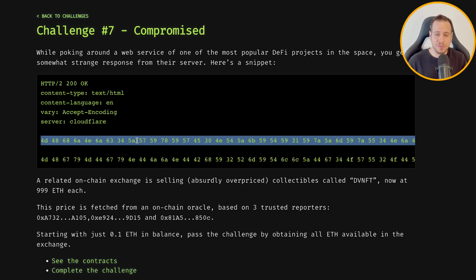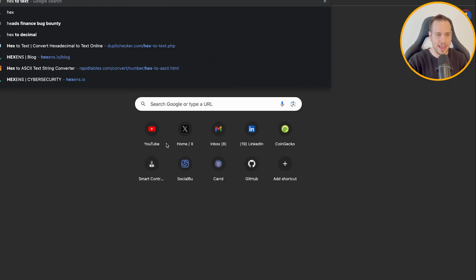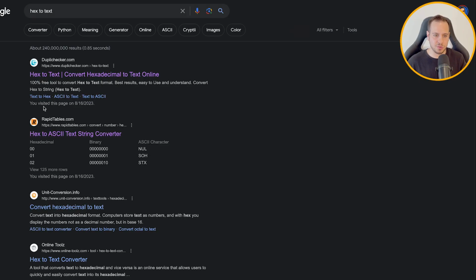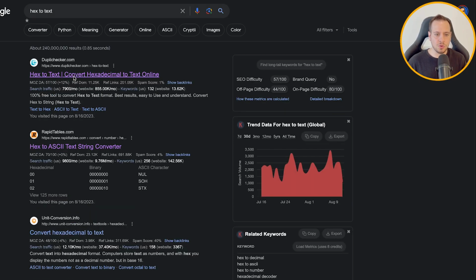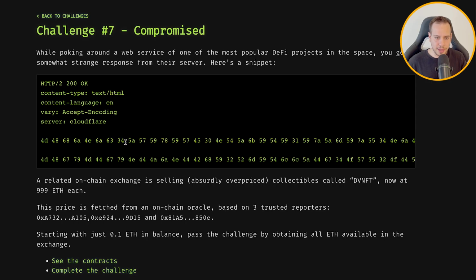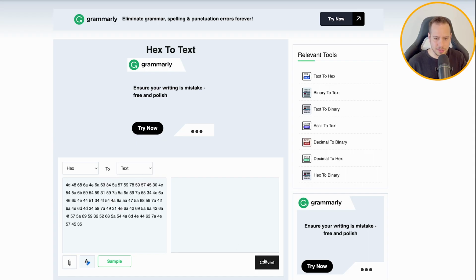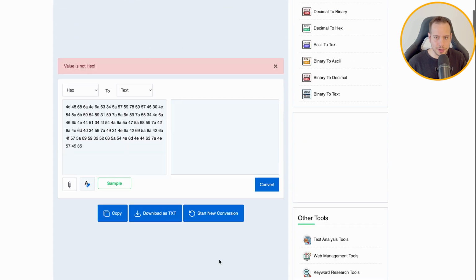And this, if you come from traditional cybersecurity, looks like hexadecimal characters. So I will first try to convert it to some kind of string. I'm going to search in Google for something like hex to text or hex to string, go to the first result, and try to convert it. Let's take this whole value and convert it from hex to text. Let's see what we get. Let's hope and cross our fingers.